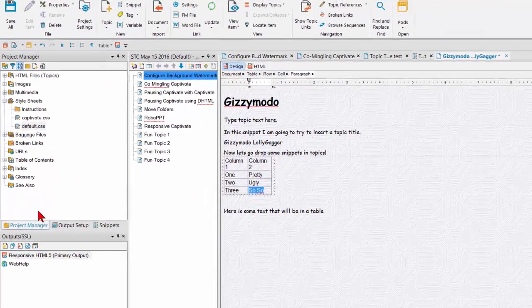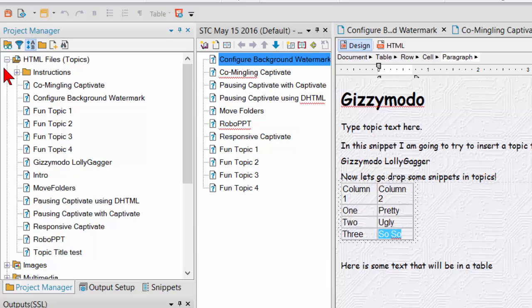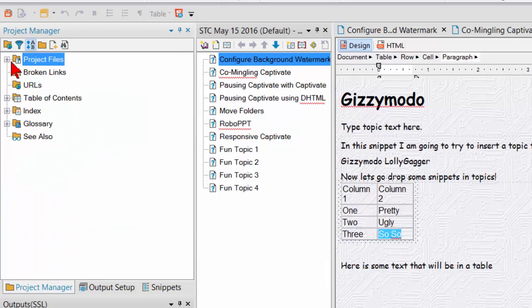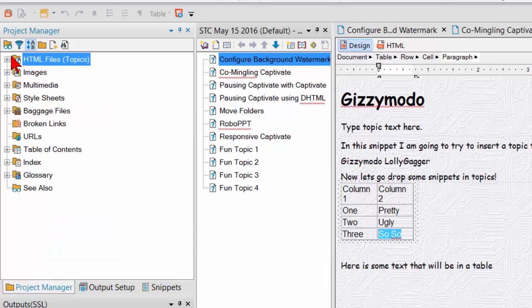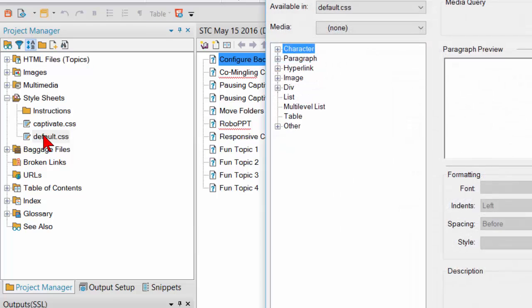Over in my Project Manager pod, I want to explore or expand my style sheets. So if you have HTML files showing, collapse that. You may be in the global view, and if so, then you're going to have to find the CSS commingled with your files. That's why I kind of like the classic view. So I expand my style sheets, and I'm just going to double click my default CSS.